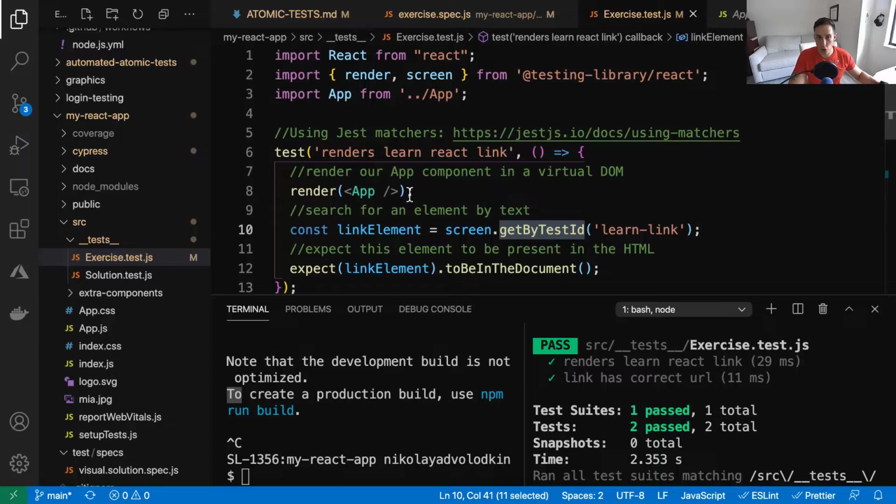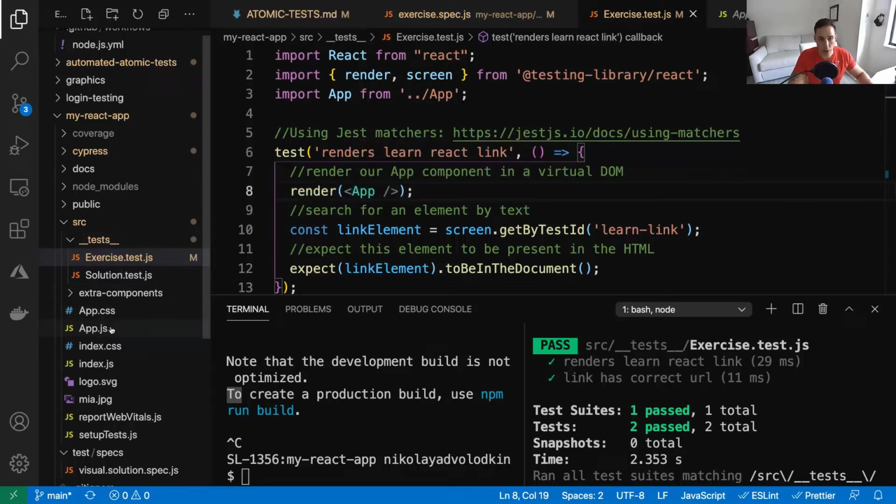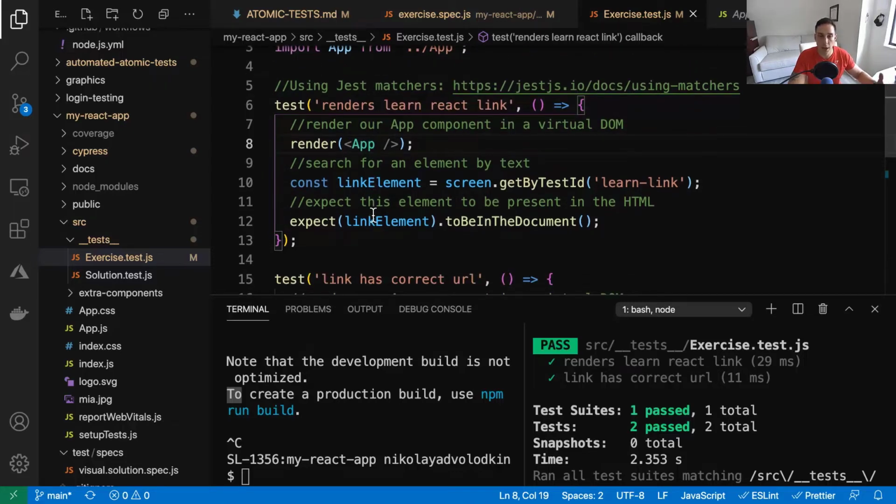And one other thing I should talk about, I quickly breezed over this. This part is where we're actually rendering our component. We're rendering this component here because that's what we want to test. If we want to test something else, like let's say you have a header or a footer, you can render that and just test that individually. Again, one of the powers of component testing, being able to focus on what you're really testing. And then we're simply expecting that link to be in the document, right?